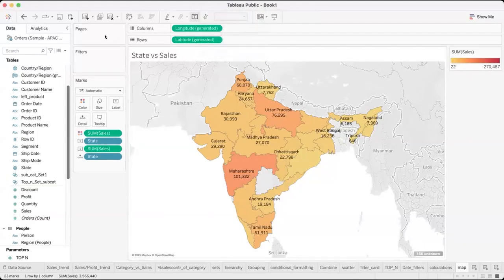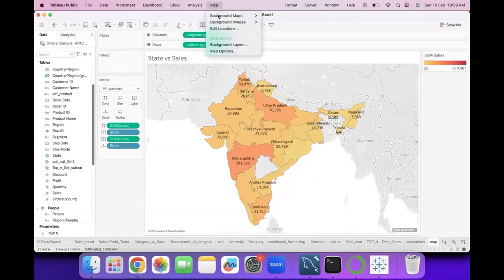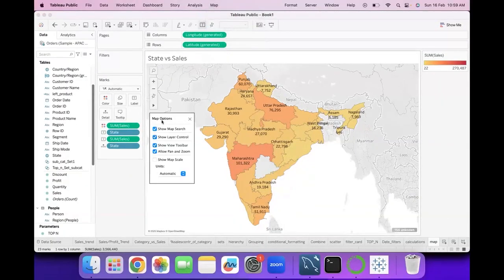Let me share my entire screen so that it's visible. Here, if you click on map, you click on map options, these map options come up over here. And you can select what you want to show. You want to show the map search, you want to show the layer control, whatever you want to show, you can show it up over here. If you for example remove layer control, then it won't show the layers that are there. If you remove allow pan and zoom, then your map won't be able to showcase the pan options, the zoom in and zoom out options, and so on.